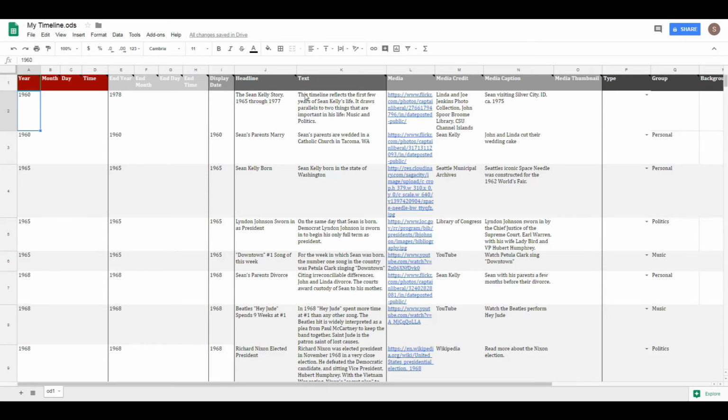Some descriptive text. You want to get some balance here, enough information that it explains what this event is, not so much that people won't want to read it. I have put in my media connection, so it's going to reach out, in this case to Flickr, to grab a photo that I've posted there. I've provided the media credit for that particular post, so where did this come from? And then there's going to be a caption below that explains that particular piece of media.